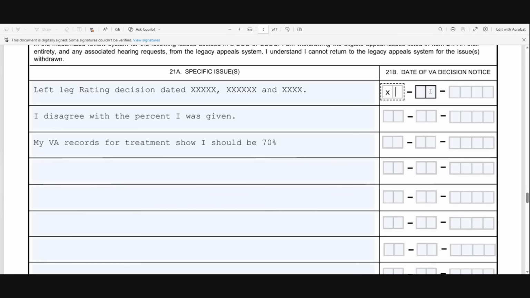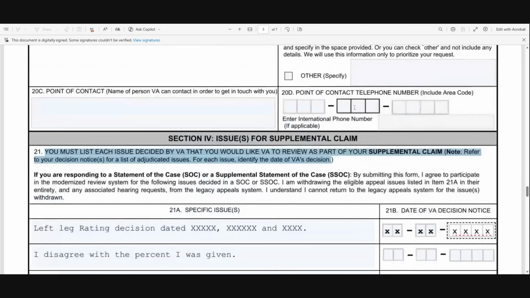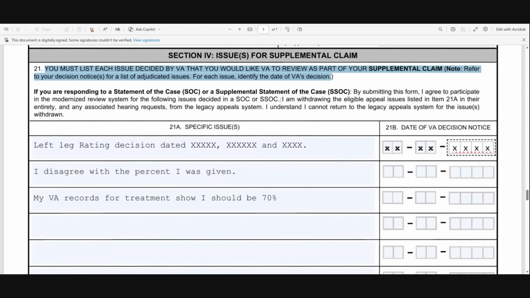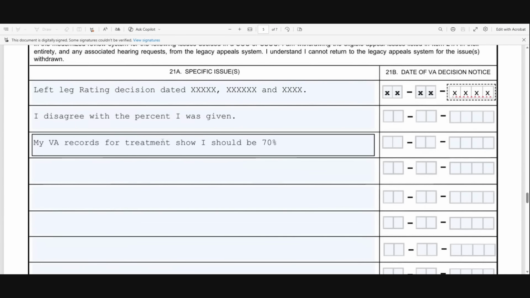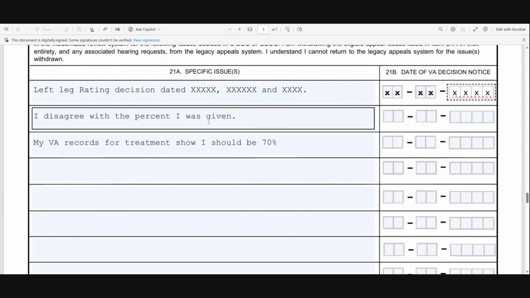Put your dates in here, whatever it is. I mean, put in a primary date. But we need to see what you're disagreeing with. This helps your claim. It honestly helps your claim.